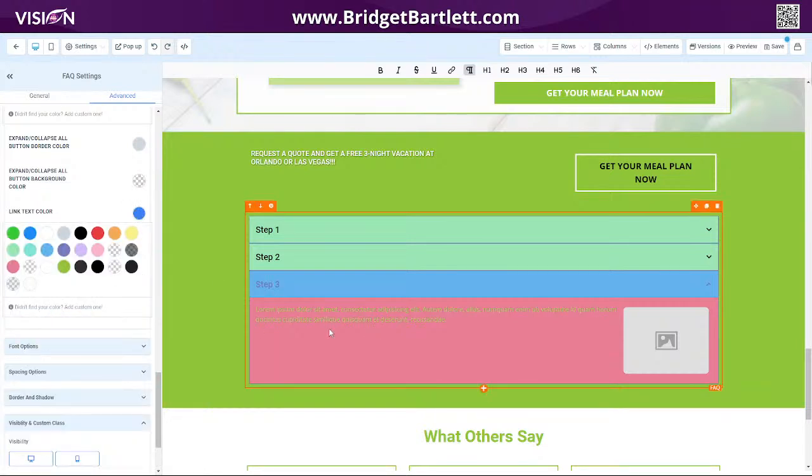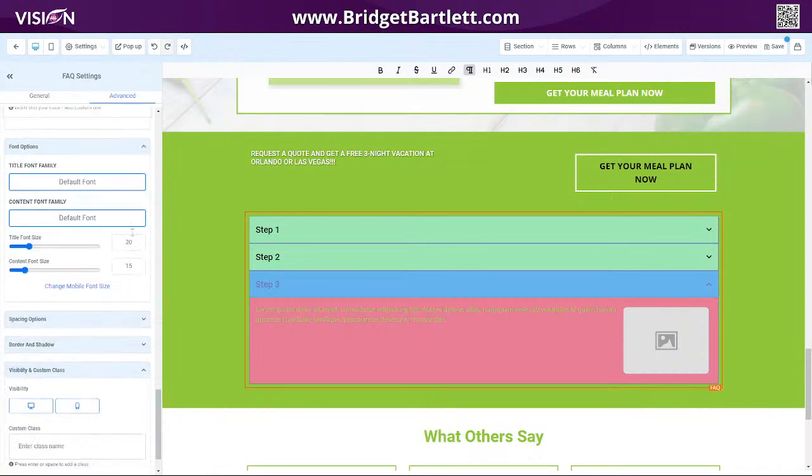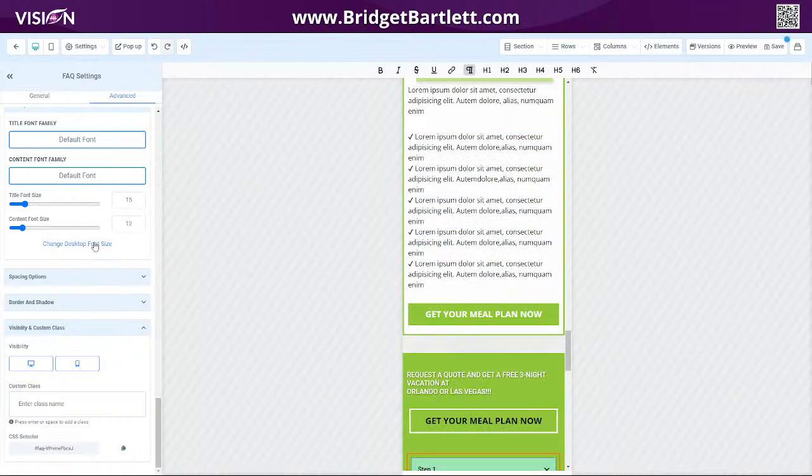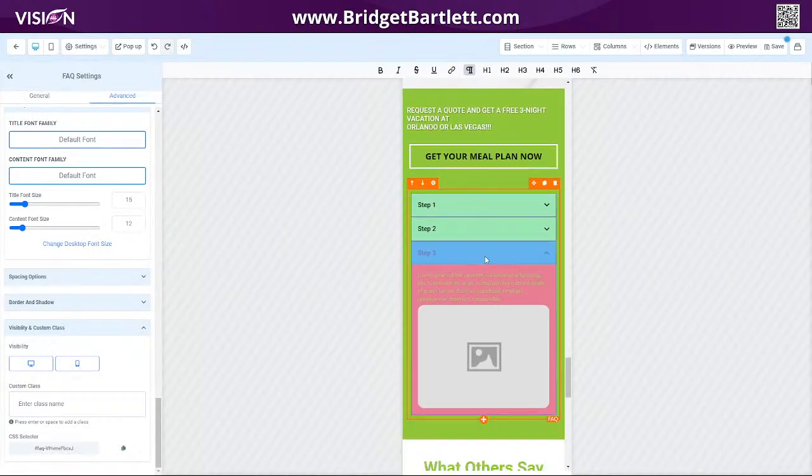If we had any links here, we could change the link color as well. You can also change the font families. So really you can customize any of these things. And what's really cool is you can change the mobile font size here so that you can basically customize what it looks like on the mobile version.